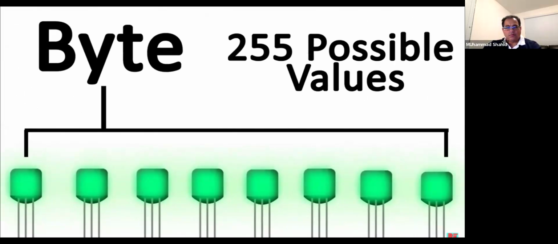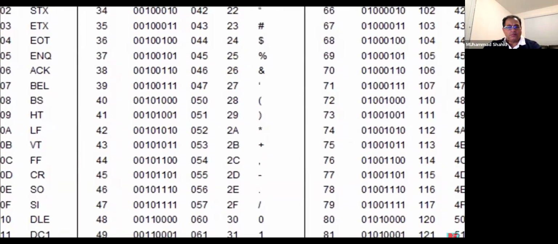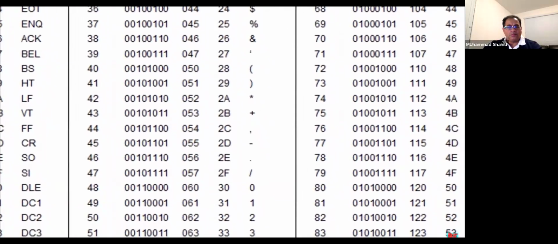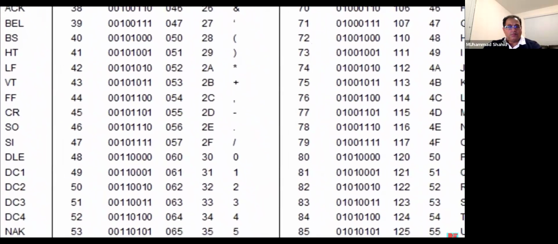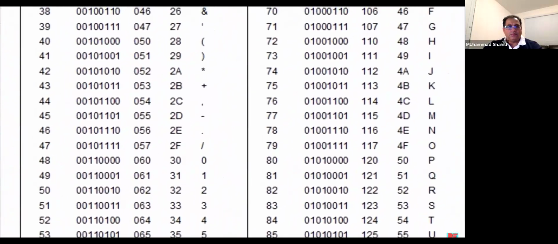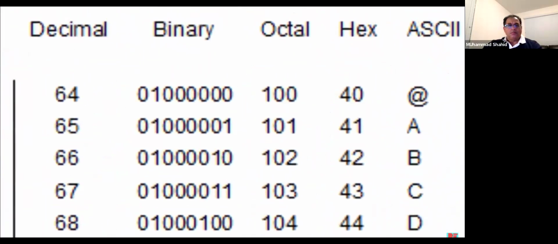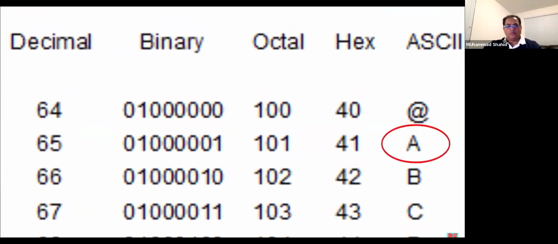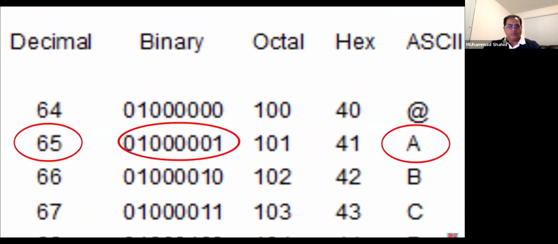Now because a byte has 8 digits of binary to work with, and 8 digits of binary can represent up to 255 values, ASCII had 255 letters and symbols to choose from, more than enough for the entire alphabet, punctuation marks, and other symbols. For example, the corresponding ASCII number for an uppercase A is 65. Now 65 in base 10 is equal to 1,000,001 in binary.